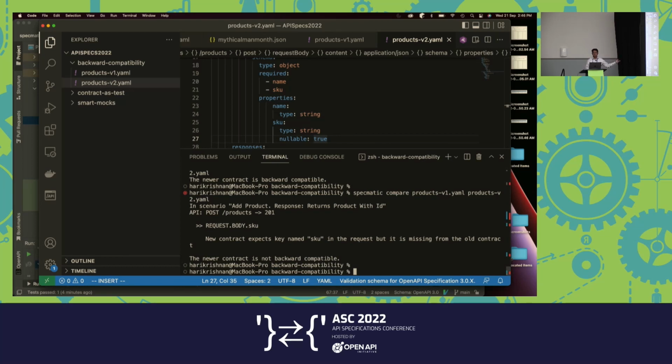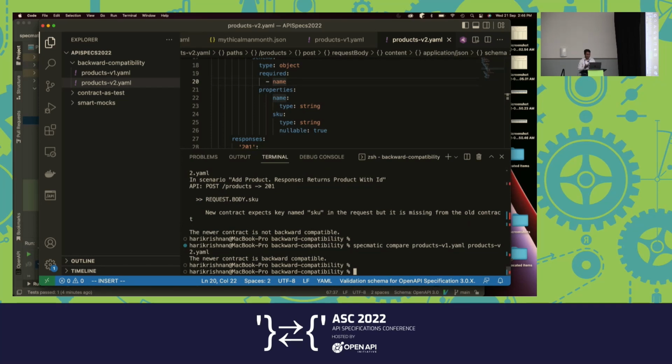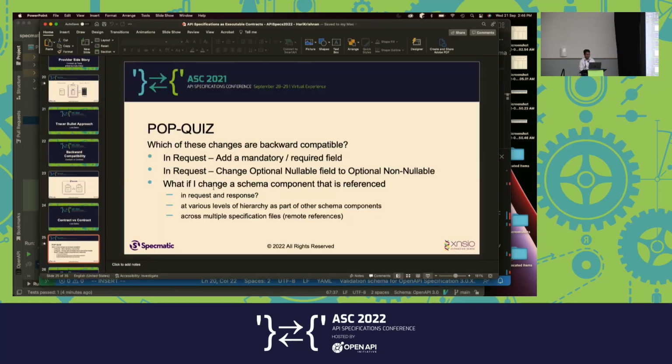So at least we have a truth test, right? What we guessed in our mind, the tool is also doing the same, so we have some sort of trust with the tool now. So I'll undo that, go back to our original scratch, which is the compatible stage. And then I'm going to ask you the second question. In the request, if I change an optional nullable field to optional non-nullable, not compatible? Compatible?